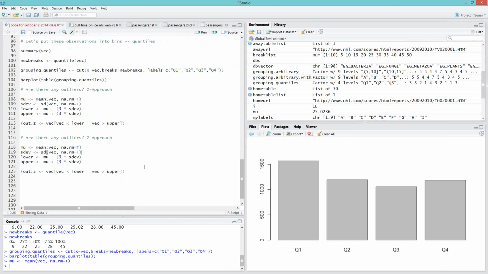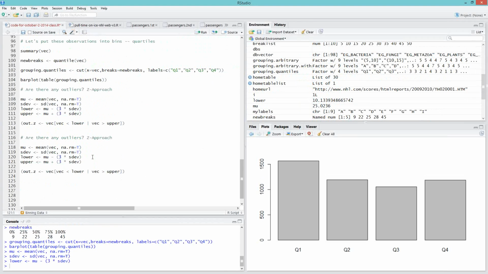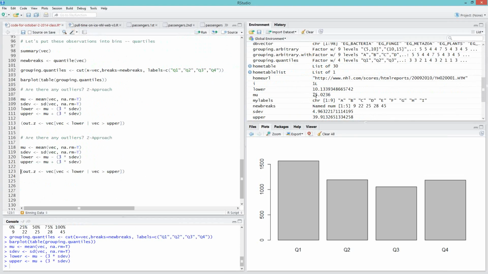The standard deviation we are expecting to be about 5. It's the square root of the parameter. When I calculate that, you'll see I get 4.96, so that's pretty close to 5. Then I'll say 3 times 4.96 in each direction from the mean. My lower limit is going to be the mean minus 3 times the standard deviation, and the upper limit is going to be the mean plus 3 times the standard deviation. We can see the lower limit is 10.13 and the upper limit is 39.91. Anything outside of that range we would then consider an outlier. So if we have a 10 or a 9 or an 8, that's going to be an outlier. If we have a 40 or a 45, that's going to be an outlier.